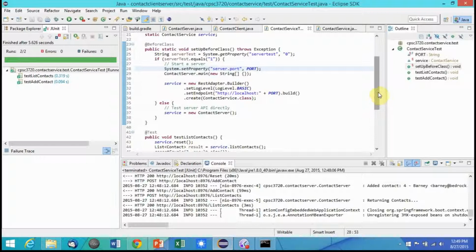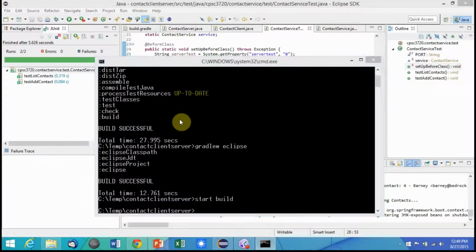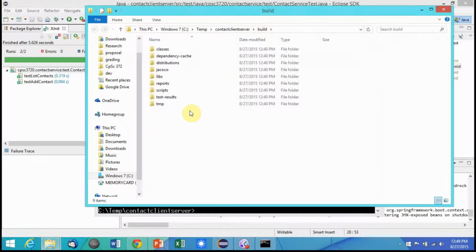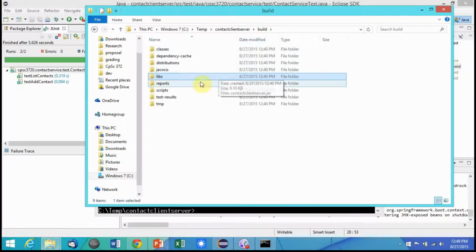Now the last thing I want to show you is that when you do a Gradle build, all of the output goes into the build folder, and this did more than just a build. It also did some unit tests. Let's look at the output in the build folder. The libs folder contains the compiled code that resulted from the project. What I want to show you now is what's in the reports folder.